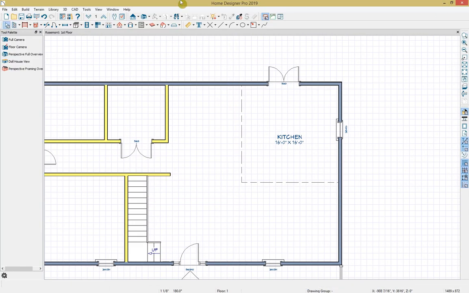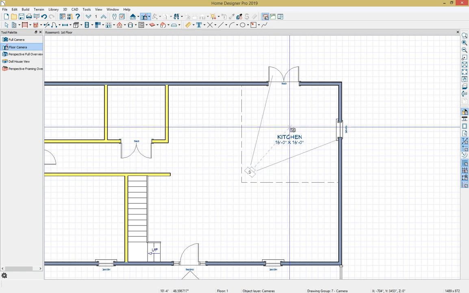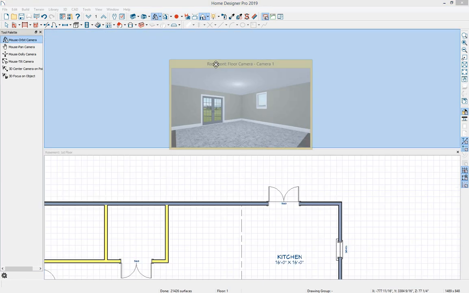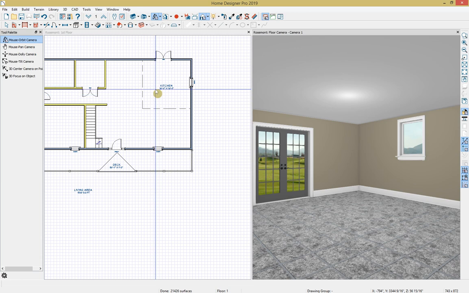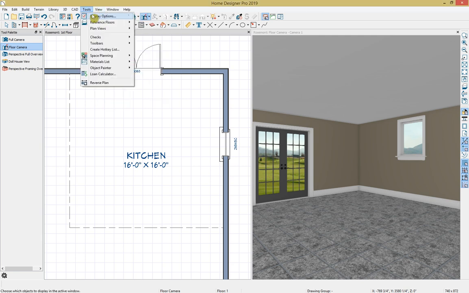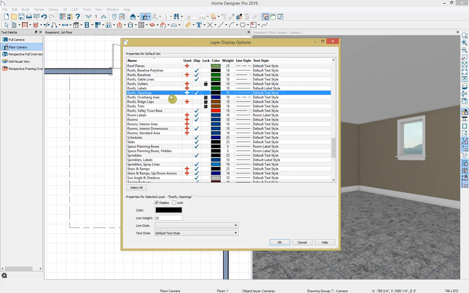So I'll come up to the top of my screen to my camera tools, and this time we'll use the floor camera. So this tool, how it works is you click in your plan and you drag towards the area that you'd like to display, like so. So again, we'll tile our views here to work side by side. So first I'm going to quickly come up here and turn off the kitchen label layer. So I'll come up to Tools, Display Options, and select R for Room, and then I'll just come down here to Room Labels and uncheck that display.